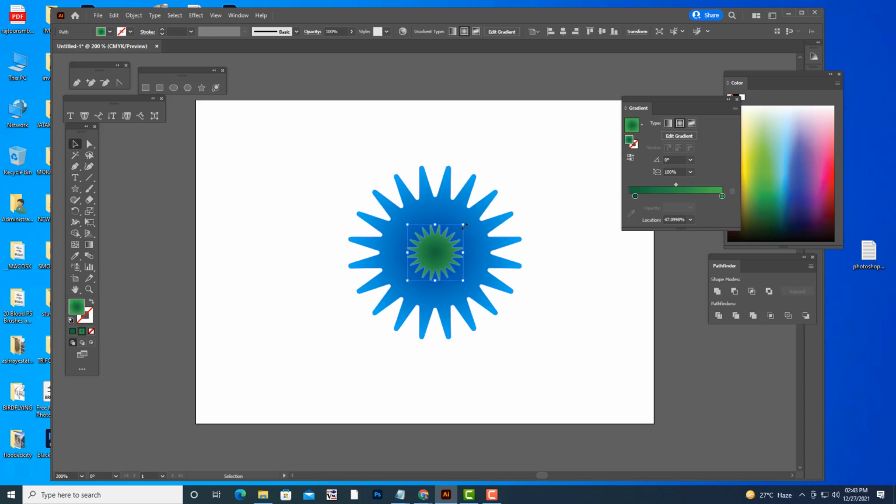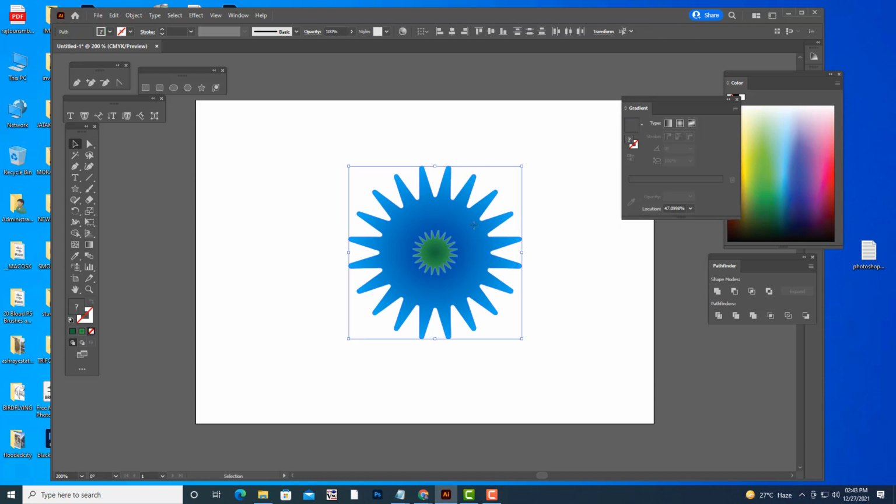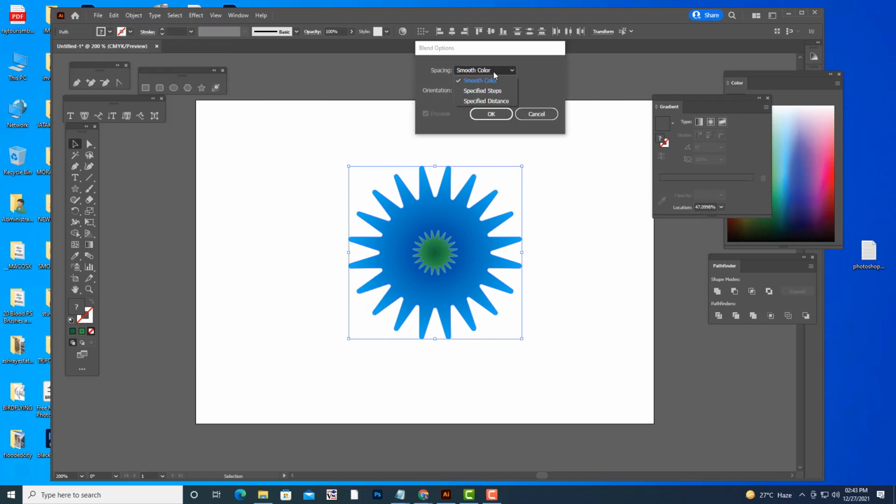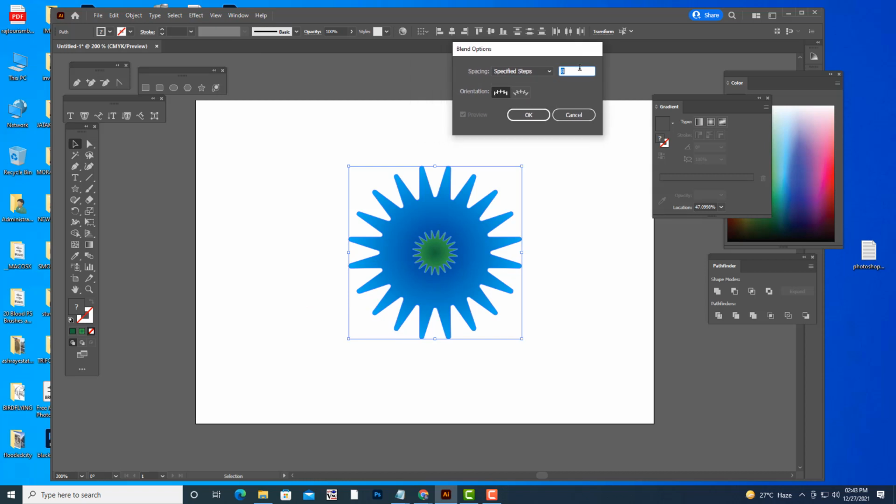We can actually make it a little bit small if you want. Then we will select both these objects, make sure that the stroke is off. We'll select both these objects and then go to Object, Blend, and we will use the option Blend Options, and here we are going to select Specified Steps, and then I will just put the value 100 here.